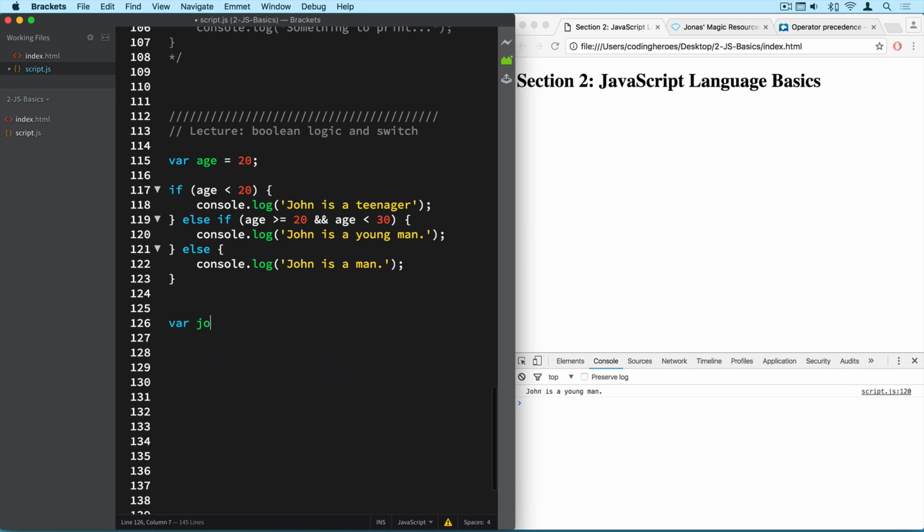So I will create a variable which is job, and this could of course be many different things. So I will say he's a teacher, and now I want to print different things according to his job. So we use the switch statement like this. So we say we want to switch the job, and then we do it like this. So the first case is teacher.